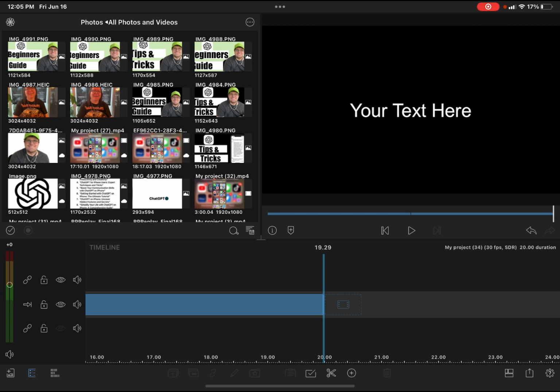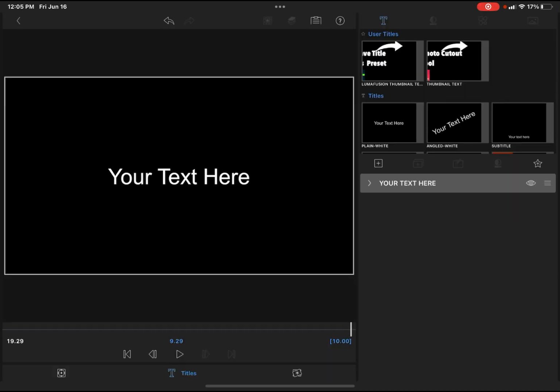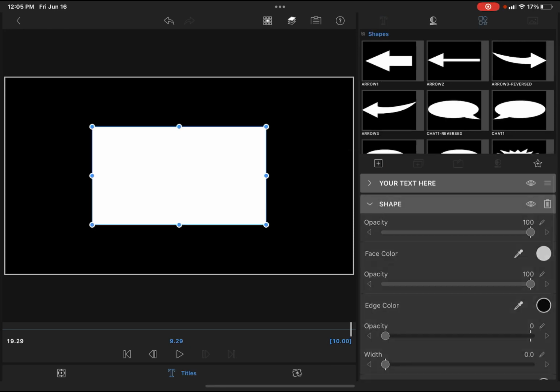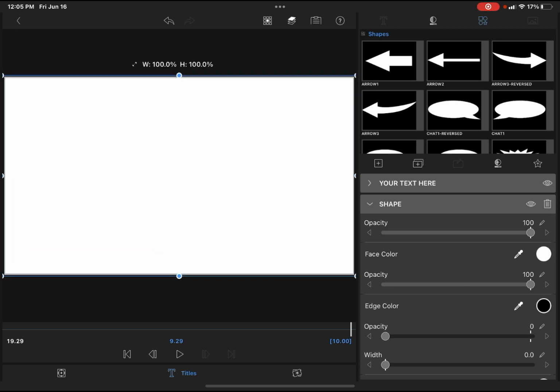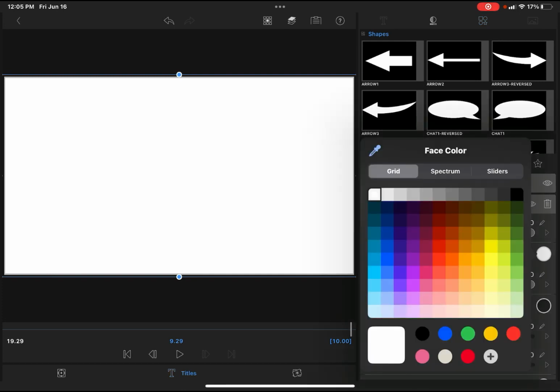To get started, double tap your main title clip to open it. Tap the plus sign here and select shape. Expand the rectangle so that it covers the entire preview area like this. Then tap on face color and choose a light green.